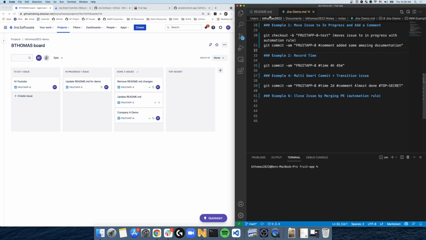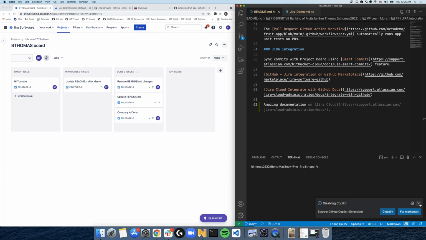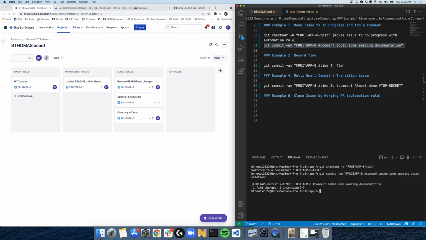So I've got my web app opened in Visual Studio Code. I'm going to make some changes to the README. And then I am going to add this to a new branch and commit it up to GitHub. So I'm going to check out a branch where the name of the branch, at least the start of it, matches my Hi YouTube Jira issue. And then I'm going to commit this to GitHub.